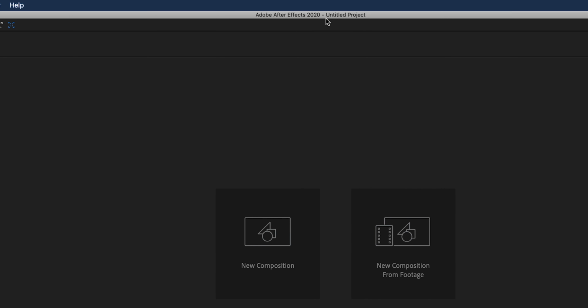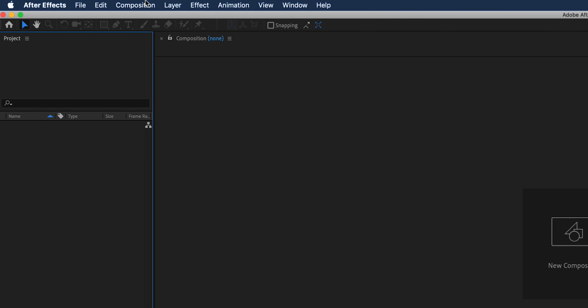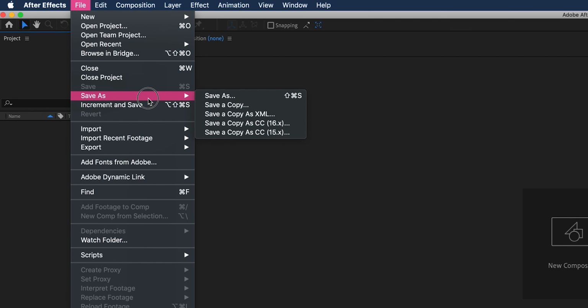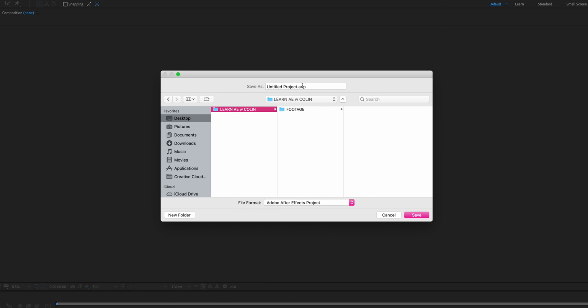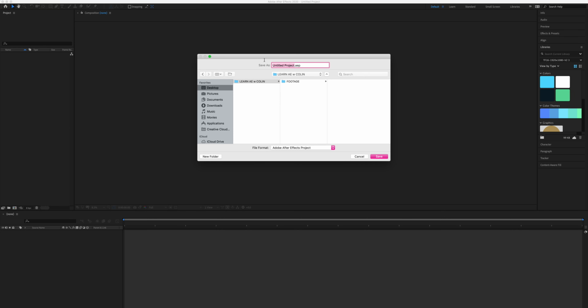Automatically, our files are going to be saved as an untitled project in our documents. So what we should probably do is go over to File, Save As, and here we have the opportunity to rename it, and then we can also choose the save location. That way our files don't get lost and we remember what it's actually named. So I'm just going to name this AE with colon. Feel free to name it whatever is best for you.